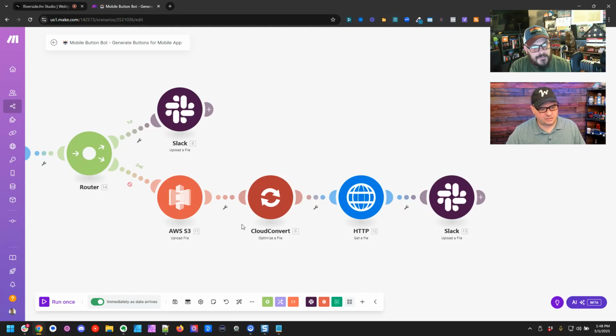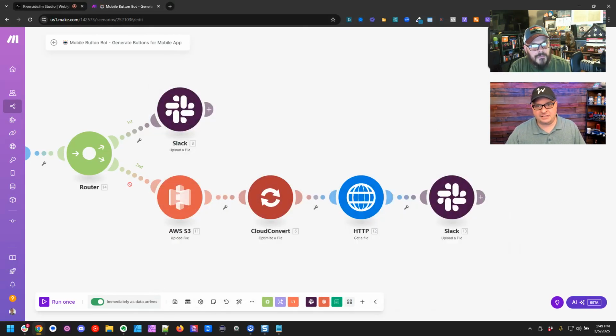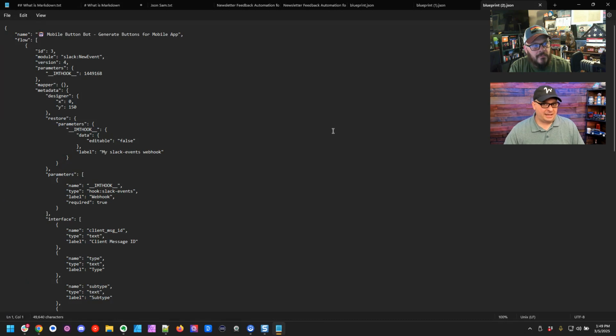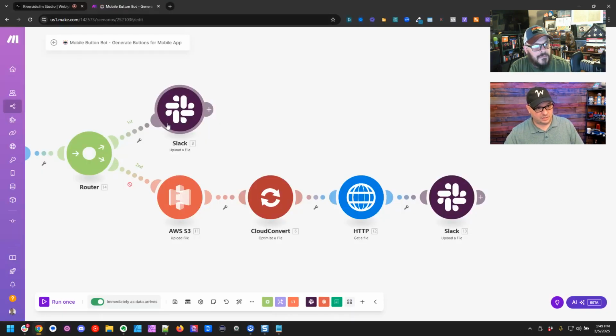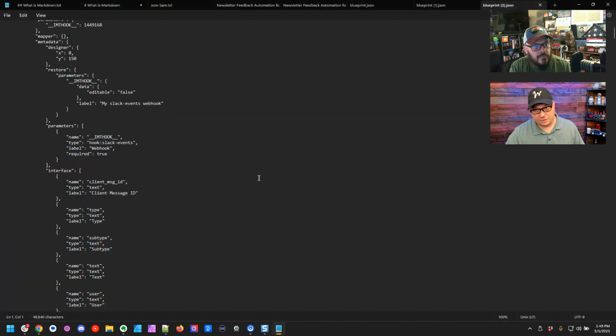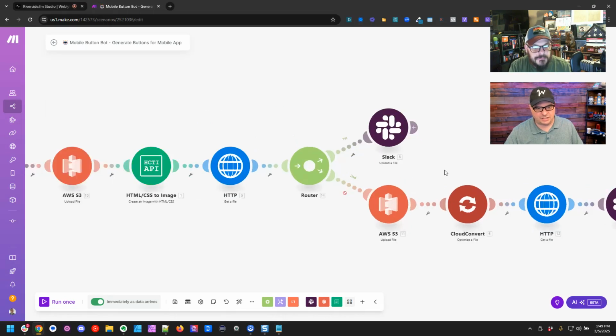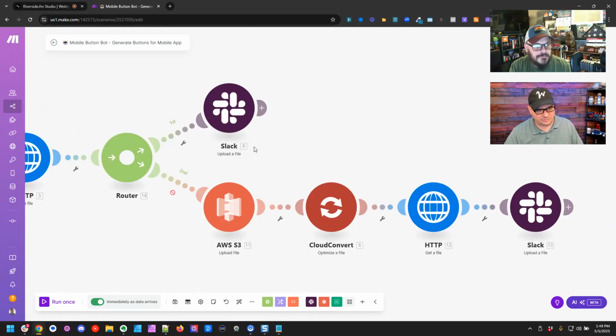So the first thing we need to do is, once we've found our scenario, we need to export the blueprint. And we're going to save that to our computer, and then we're going to open that in a text editor like Notepad or Notepad++. So here is what this scenario looks like when you convert it into JSON code. So don't be intimidated by this. We're just going to look for the text we want. So the module we want to change is upload a file for Slack.